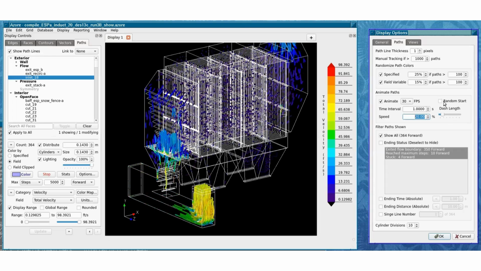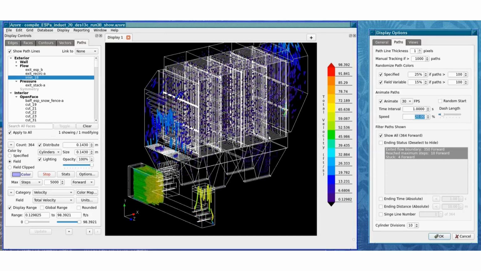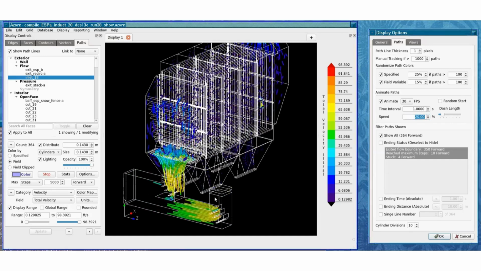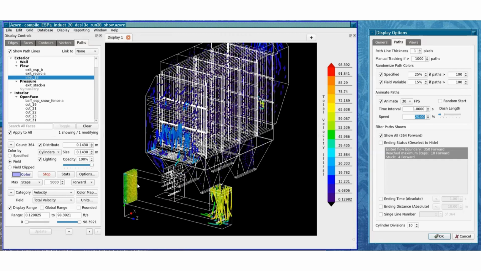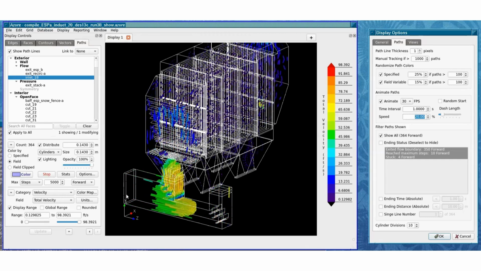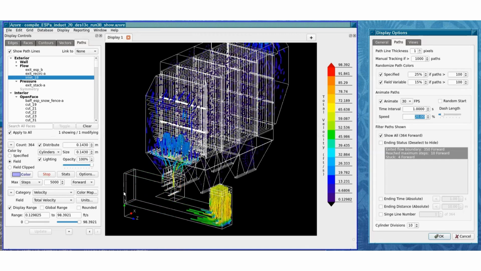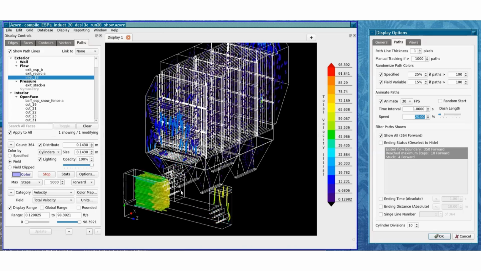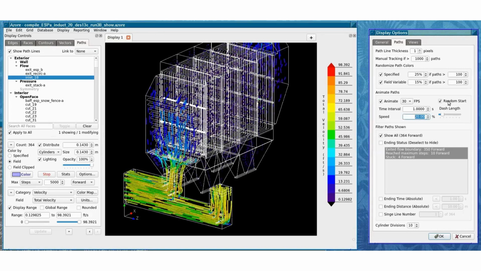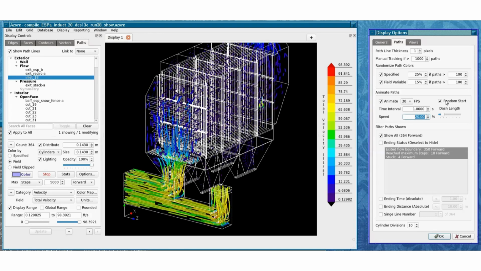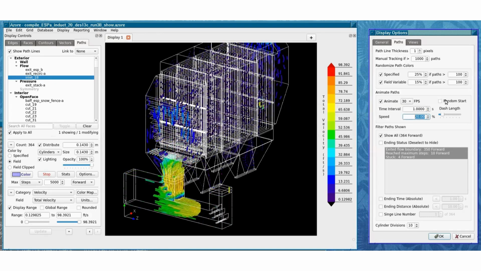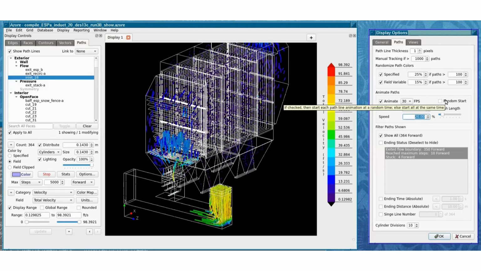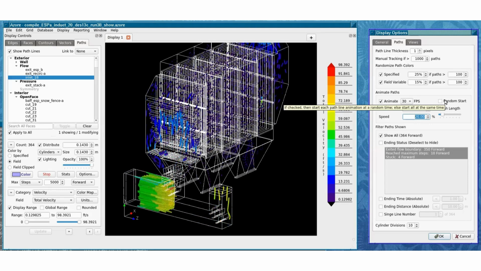Finally, this random start. If the random start is turned off, which I think is the default, everything starts at the same time, and you get this blob of path lines moving through. Whereas random start does that. So then you get just a more distributed look, which, as you'll see here in a second, sometimes you want either one of those.